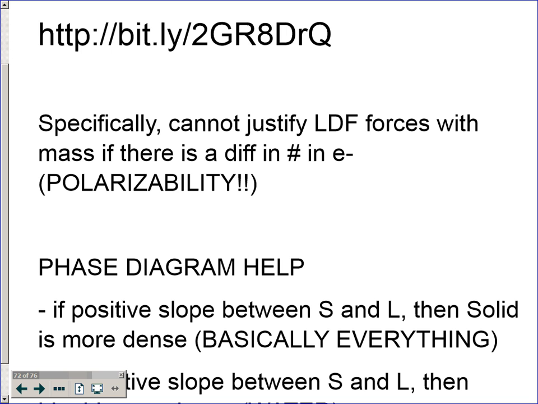Okay. So basically, you have to reference electrons creating a more polarizable cloud. More polarizable cloud means that it can create a temporary dipole moment a little bit more readily. And that would be how you would describe it having stronger London dispersion forces.